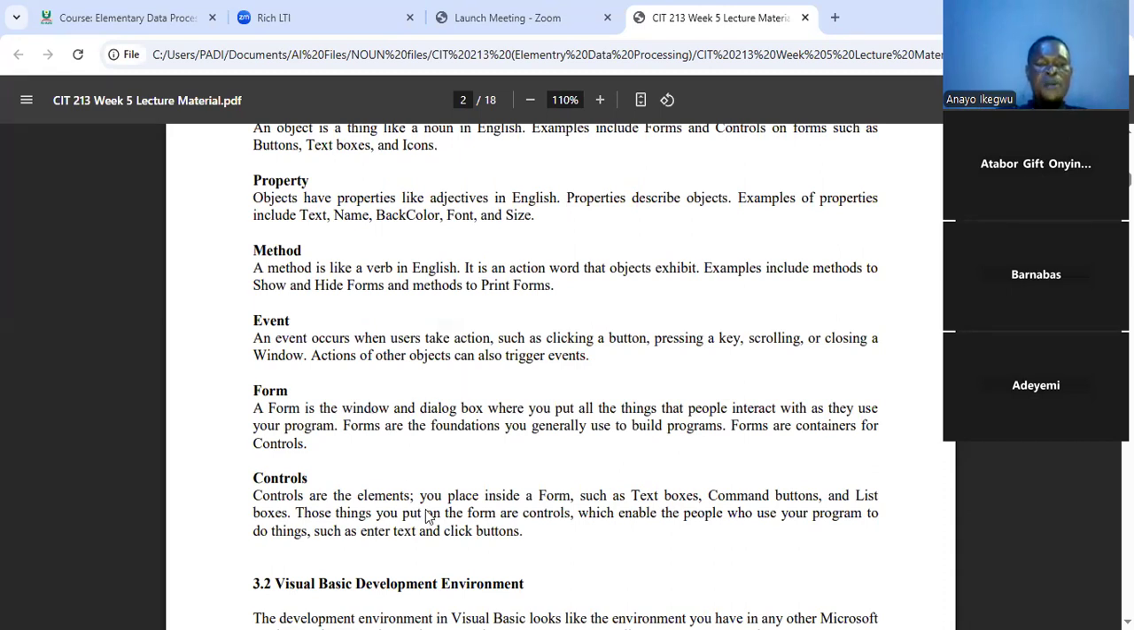So it's from those forms you can get controls, and controls are the elements you place inside the form. So for example, text box, command button, list boxes. All these are different controls which you can use to build your form.